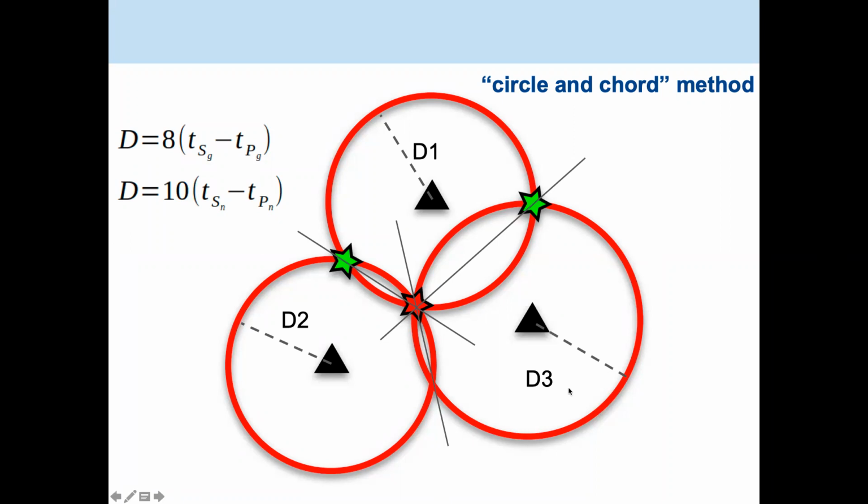So it means the installation of the stations. If you want to install, for example in Ghana, we have only a few stations. If I want to install a station, I should install it specifically where I think there is some fault that can cause an earthquake.